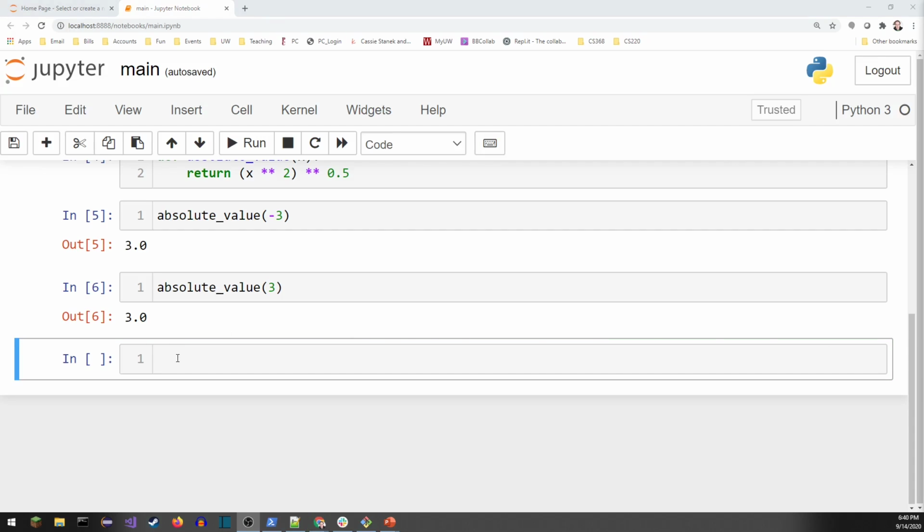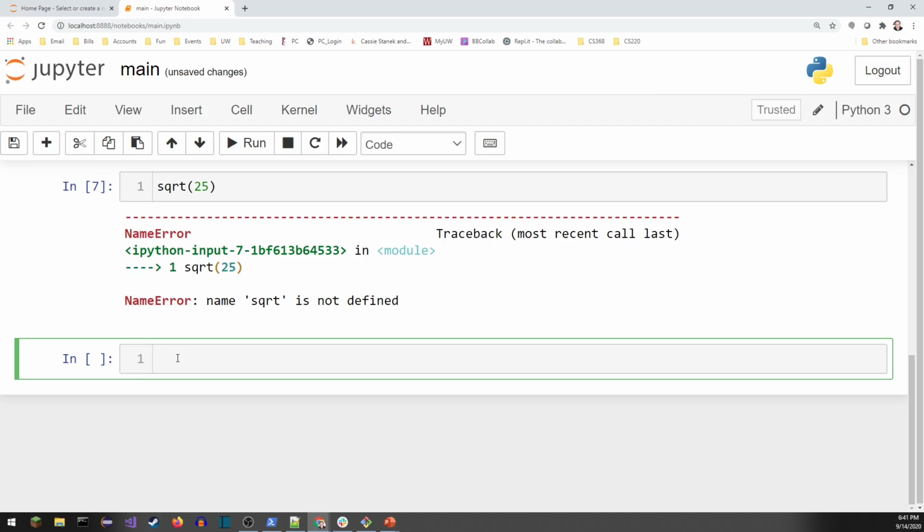All right, let's take a look at the next example. I want to do square root. So that's SQRT. Let's give it the square root of 25. We should get 5 back, right? Shift Enter will run that. And I instantly run into a problem.